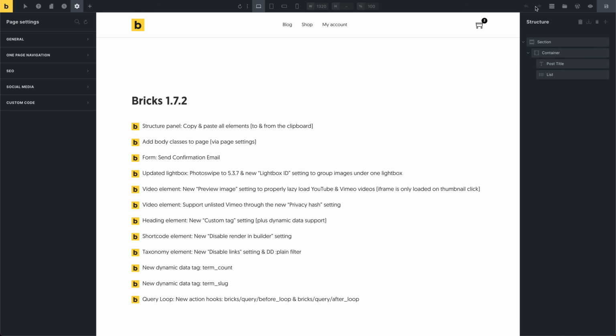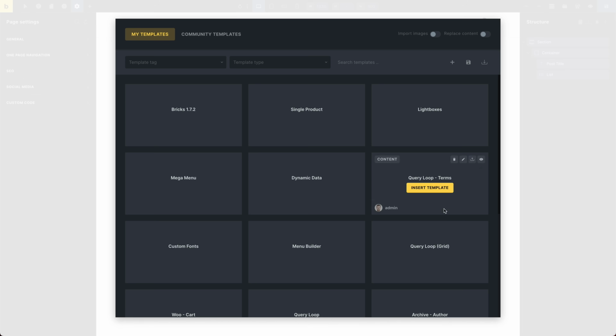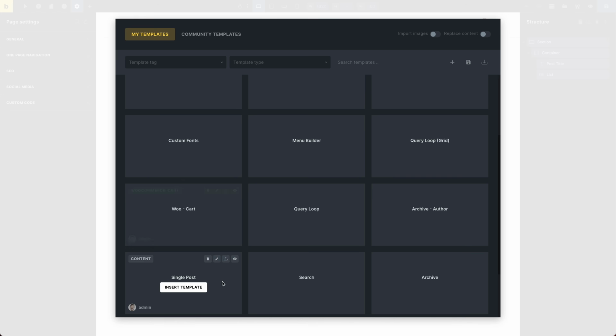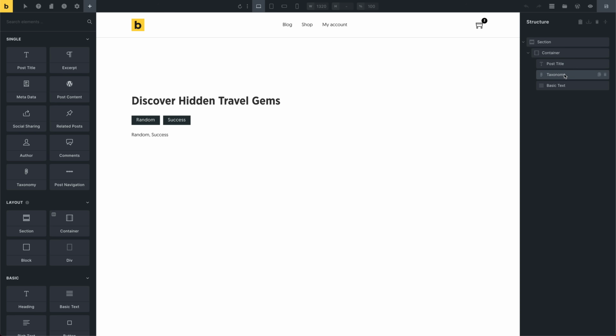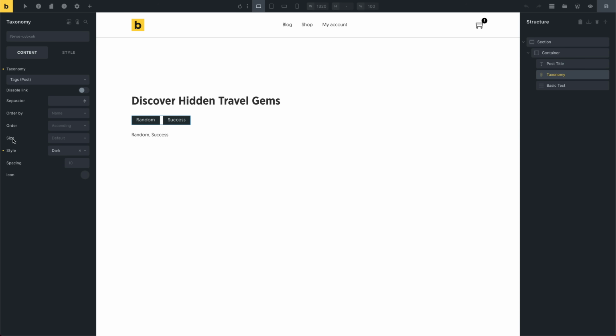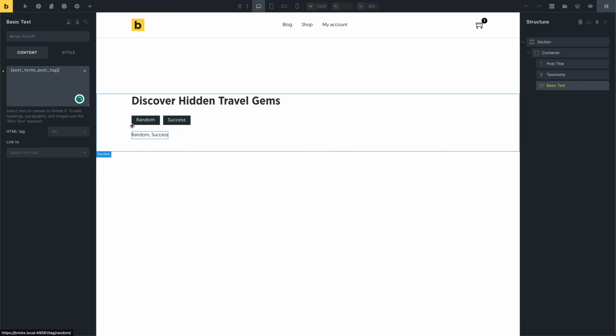Best also to showcase this in, where is it? I think I got my single post here, where I already have a taxonomy element. As you can see here, this one has those two tags here, random and success. And by default, that's how they look, right? Now, down here, I got the post terms post tag. So this is the dynamic data tag for the same thing. And they are both linked.